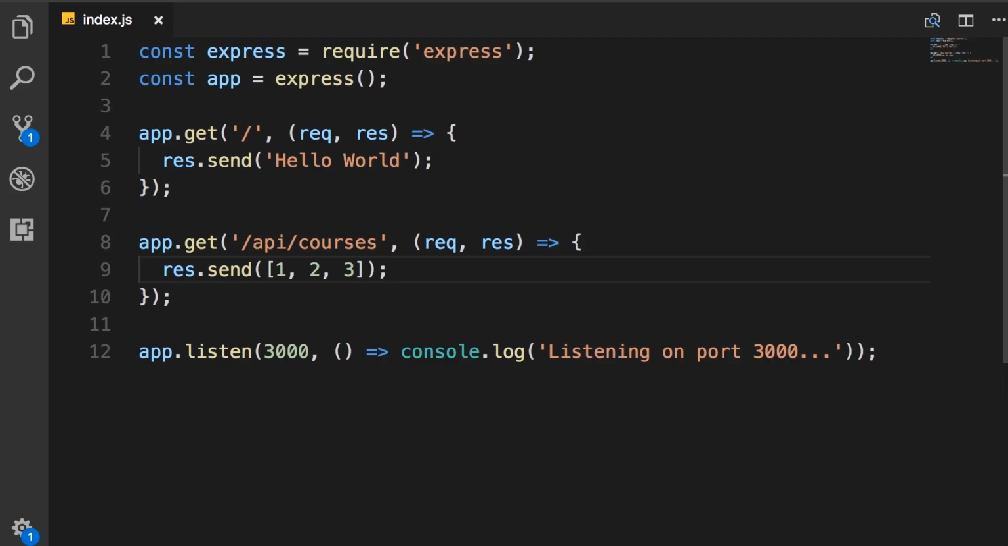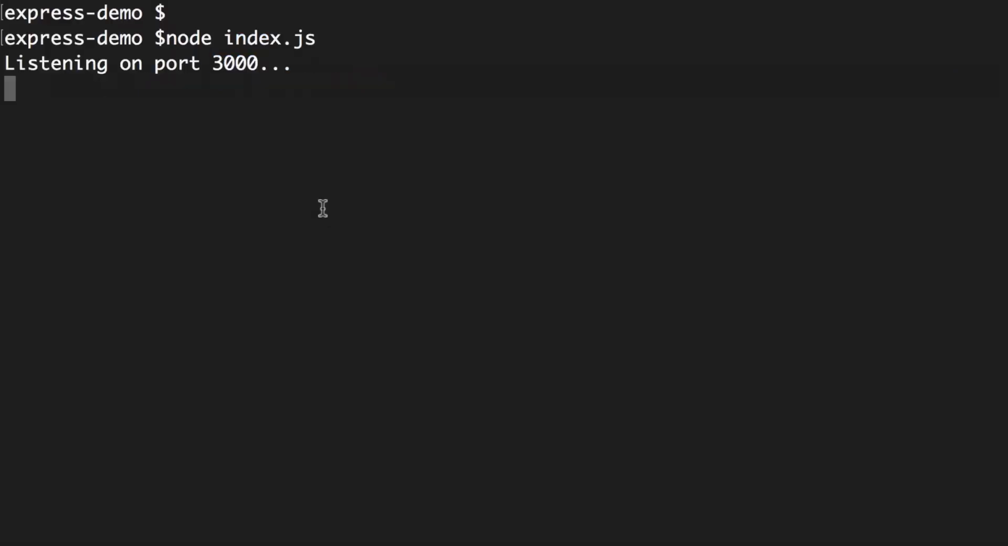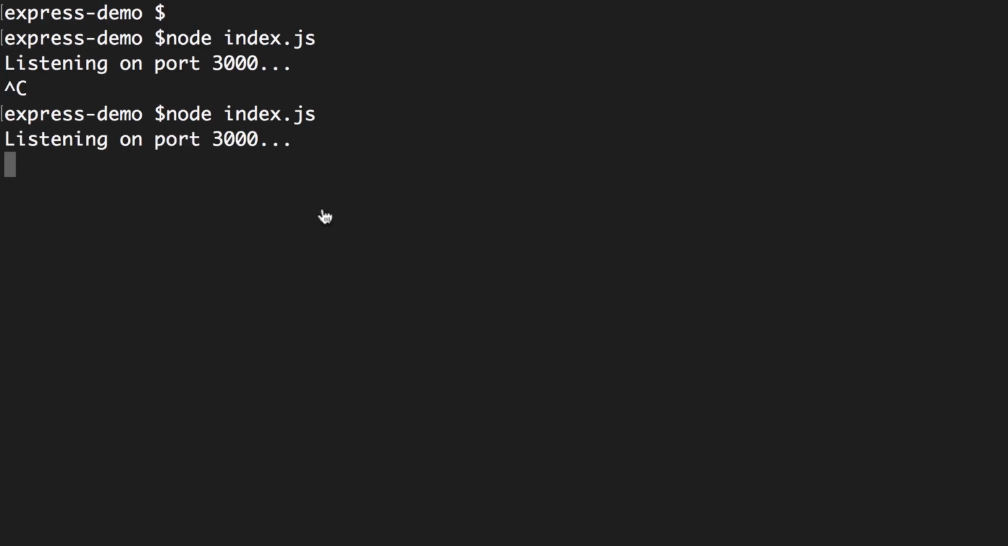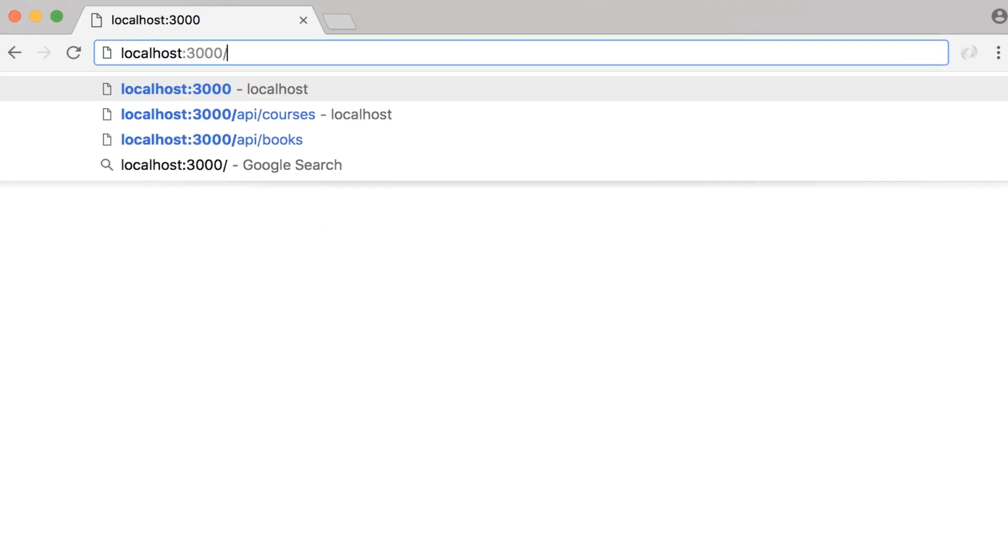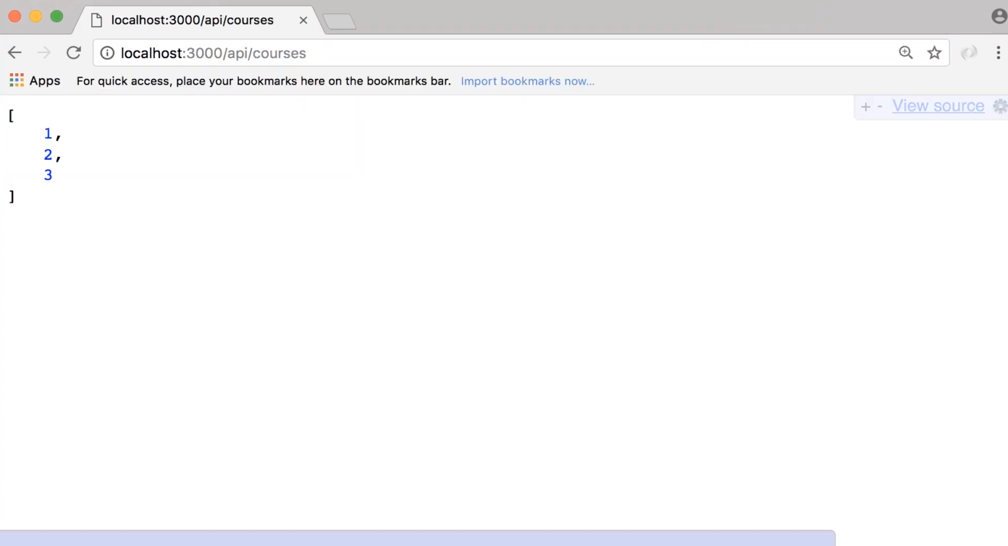So save. Now back in the terminal, we have to stop this process and start it again. So press Ctrl and C. Okay, one more time, node index.js. Now, back in Chrome, let's head over to /API/courses. Look, we have an array of 3 numbers.